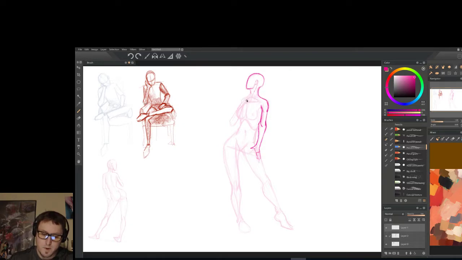And I'm going to keep her hand basic here, just a basic shape. I'm just going to keep it two basic shapes like that so I can see where her palm is.